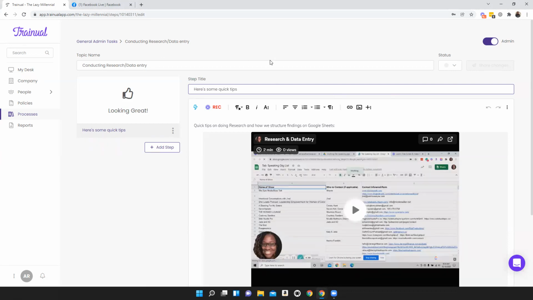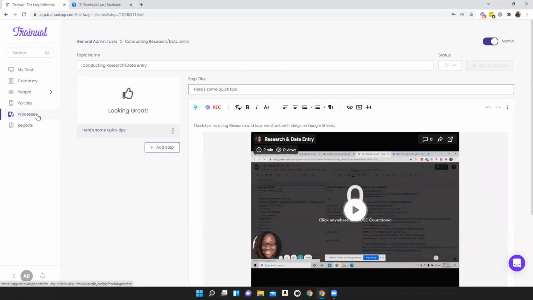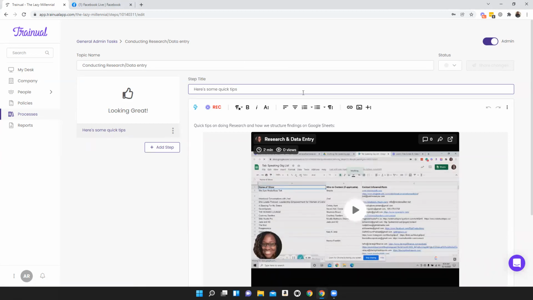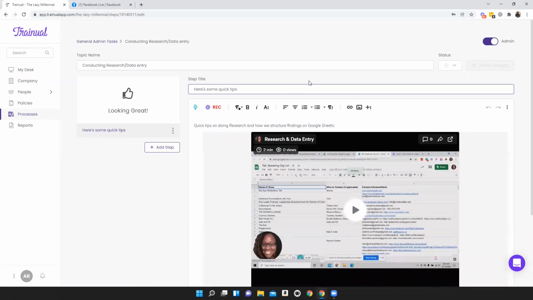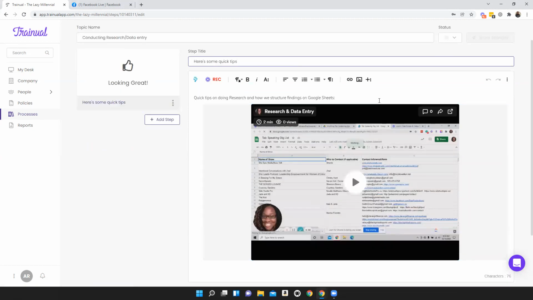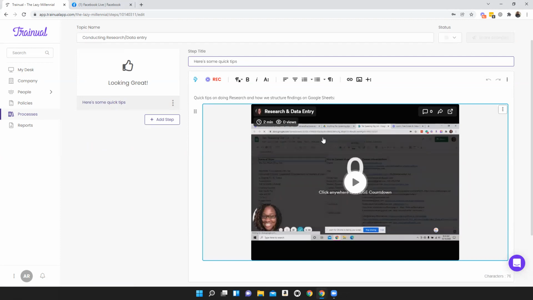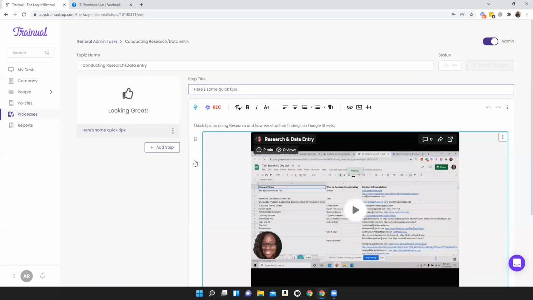So I tell somebody they need to do some general admin tasks. They come in here to the processes. This is where the library is. It's a general admin task, I need to do some research. They know it's a general admin task, so they come here, look and see wherever the thing is. Here it is, and there are some quick tips on doing research and how we structure it in Google Sheet. So that's just a quick example.